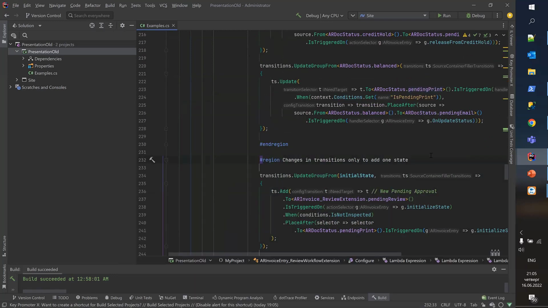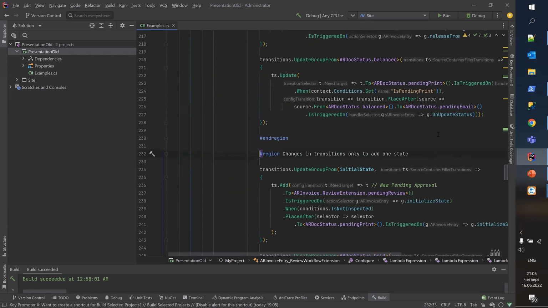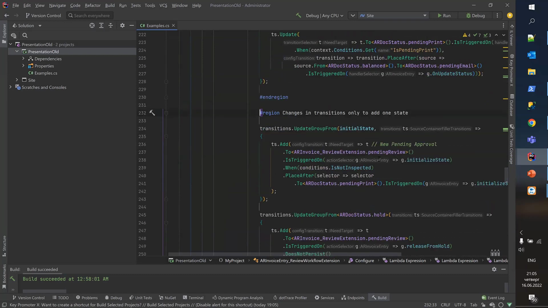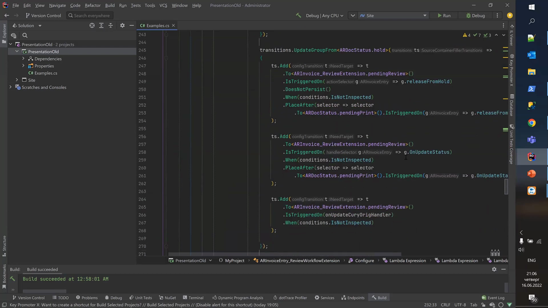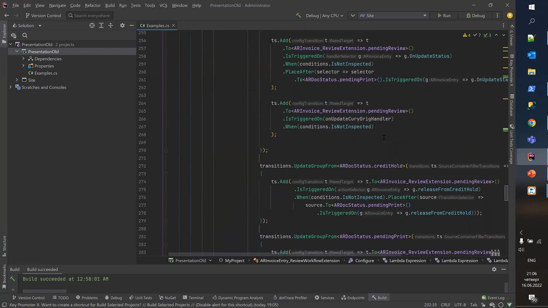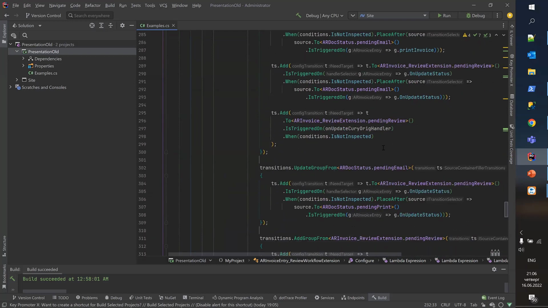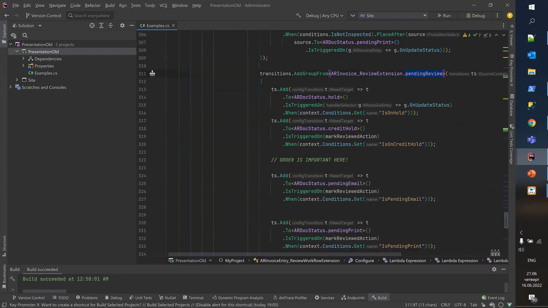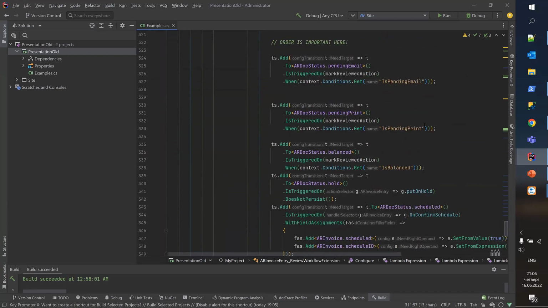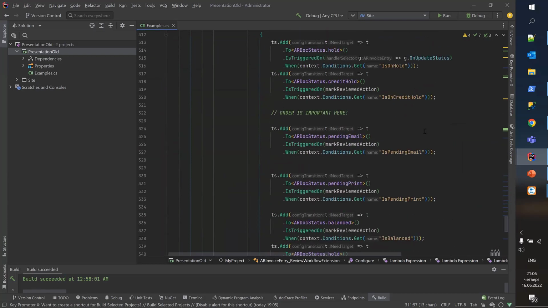And also here is the block for changes to add support for one more state. We should also modify nearly all states and add a new transition, or sometimes several transitions here. And for our new state, pending review, we need to add all transitions to all other states. So here are a lot of transitions, and we must keep in mind the order of transitions. You can see that the transition to pending email is defined before the transition to the pending print state, because we want to go first to email and then to pending print.